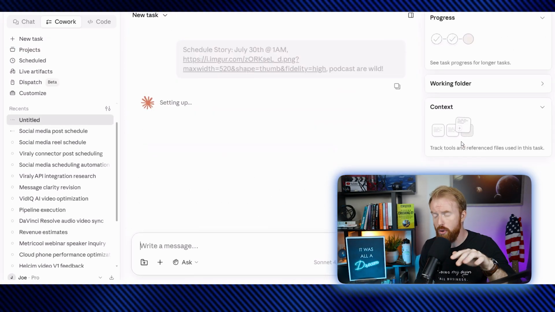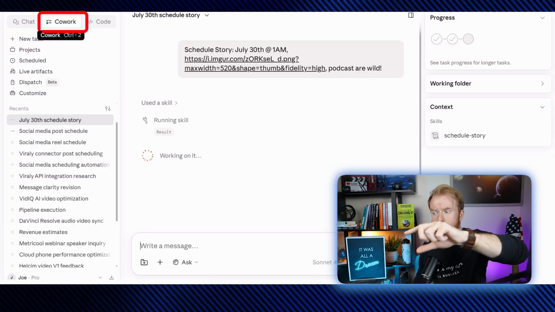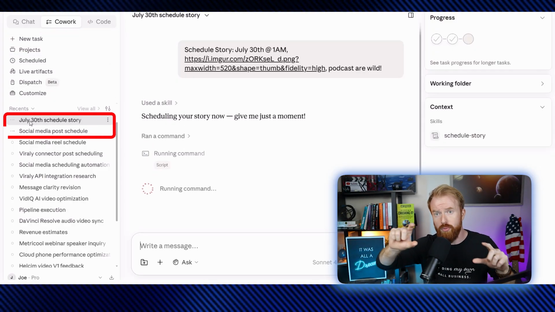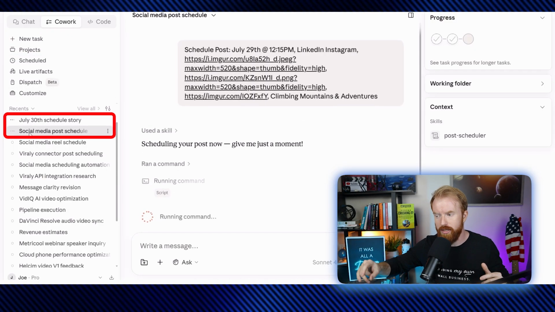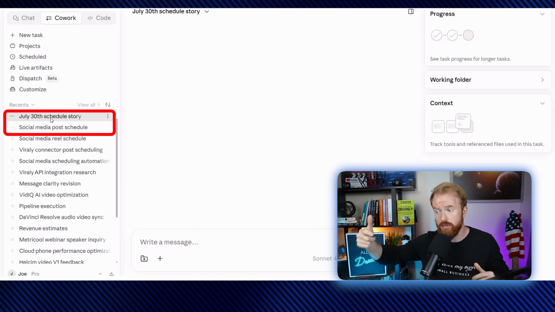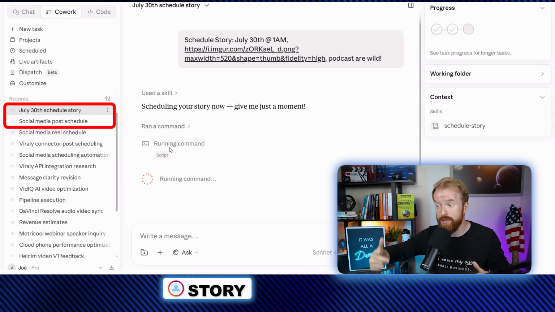Now, for those of you who don't know, the reason to use cowork outside of chat is cowork can run multiple different tasks at the same time. So like this one is automatically going through and scheduling the story. Well, this one automatically goes through and schedules the post.